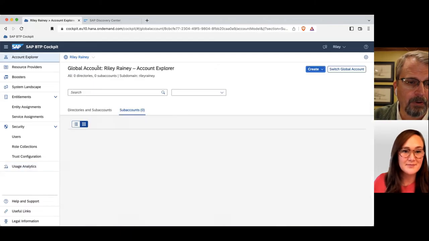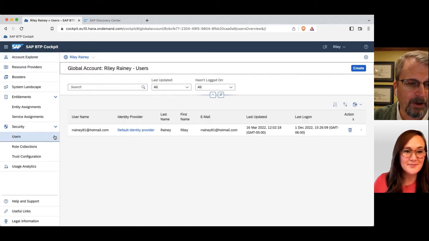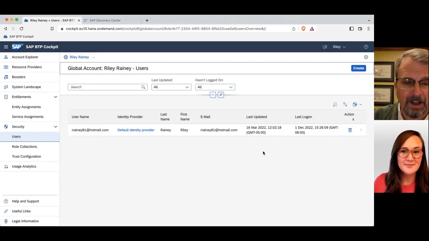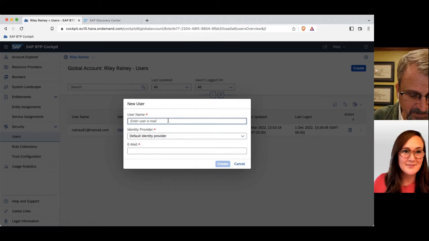I'll start by going to the global account, and you see the security on the left-hand side here. One of the first basic elements of this is that if I want to add users to be able to do something at a global account level, I can add them right here. I click on create. I do it by email address. So I'm just going to put in a bogus email address. Same email address here for the ID.